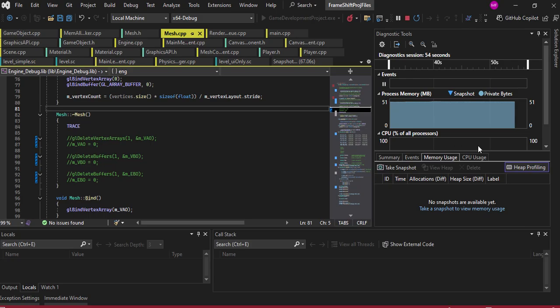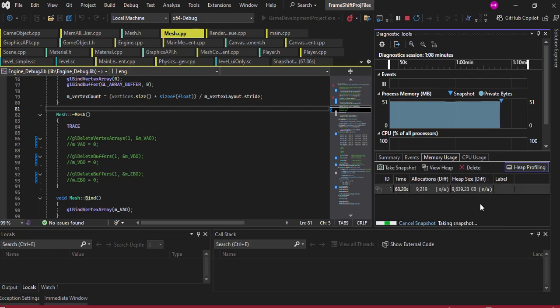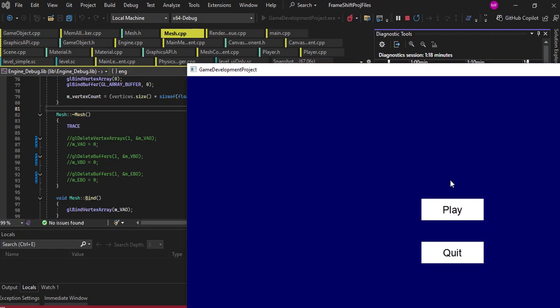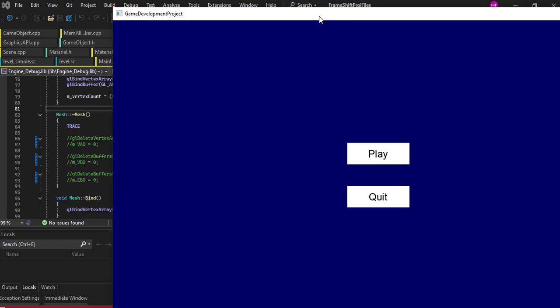Anyway, first tools. This diagnostic one is how I found the memory leak, and this is what I did. Memory usage, take a snapshot. You might need to enable heap profiling first if this blue text doesn't appear. This is Visual Studio 2022. Take the snapshot. Okay, we've got it there. Heap size 10 meg.